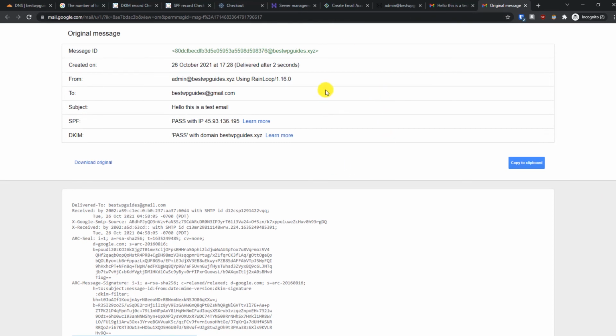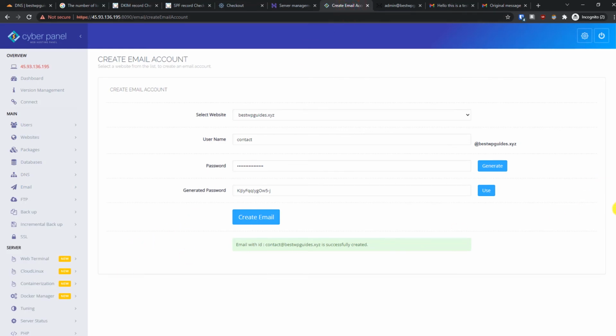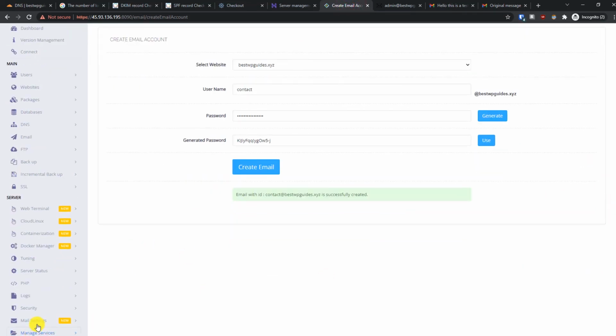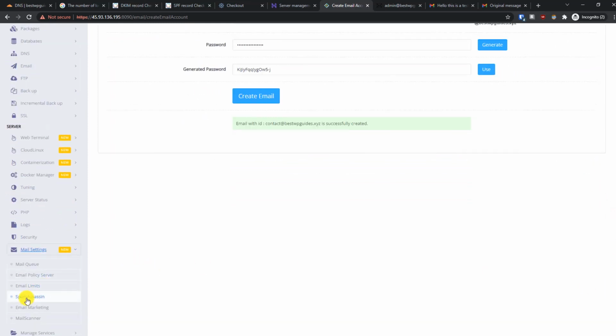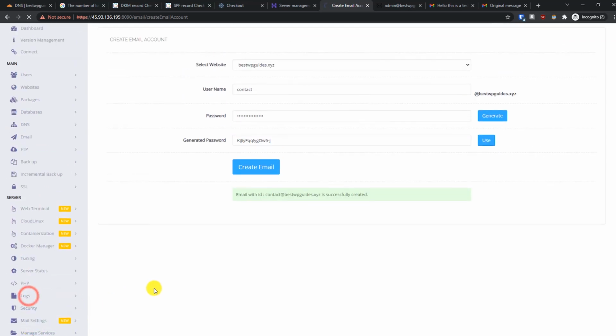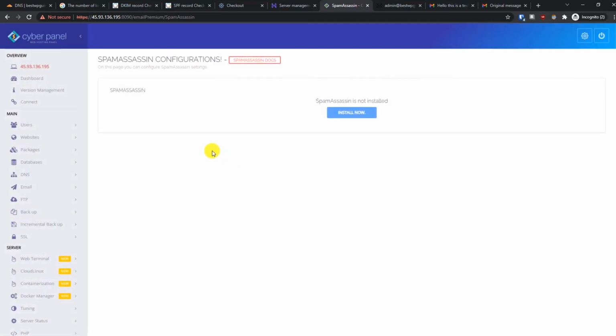So there are some additional things I will show you. Go to the CyberPanel dashboard here, scroll down and in mail settings, you will see you have an option of installing the SpamAssassin program and MailScanner program. So SpamAssassin basically prevents spam emails from going out and coming to your server. You have to install this application. I have not installed it because I don't need it.